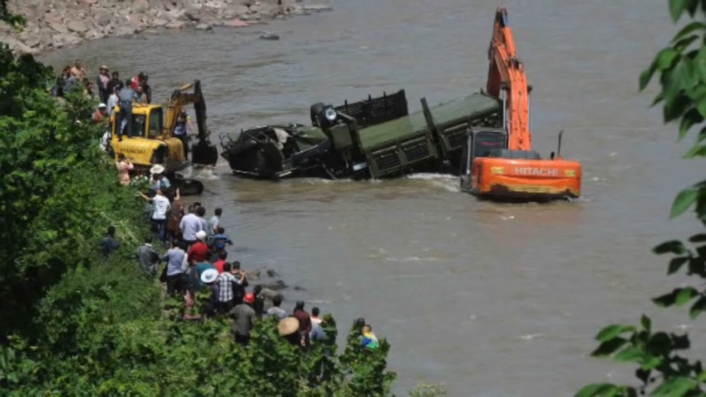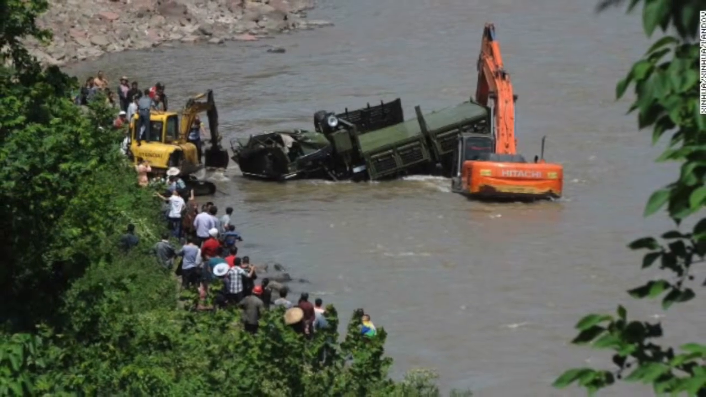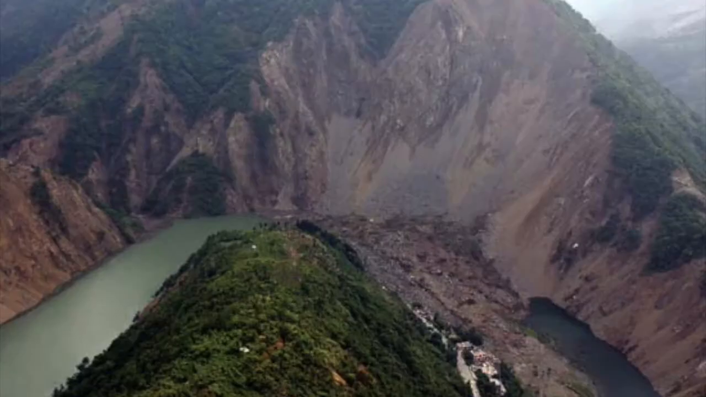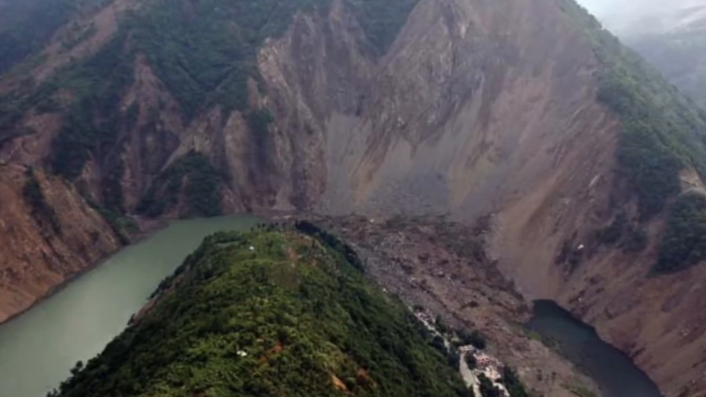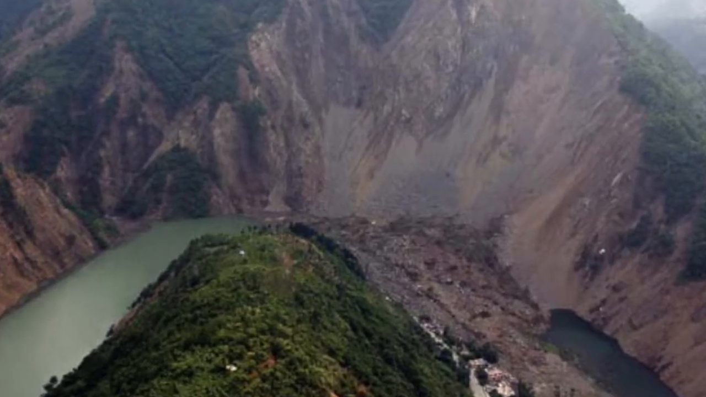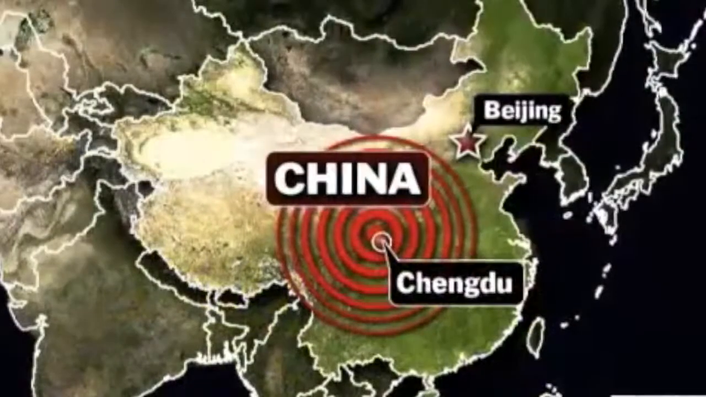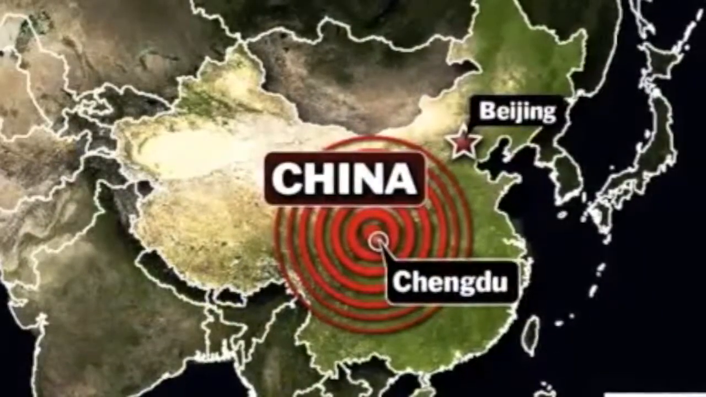Also, 4.8 million people were left homeless as a result of this, and at least 391 dams in the area were damaged, including the Xingpingpu Dam, which is the largest in the area, and many landslides occurred as a result of this tragedy.